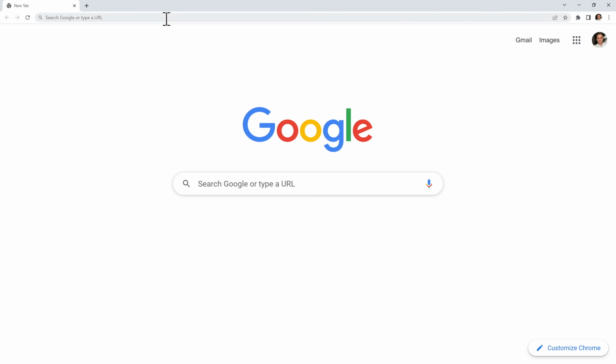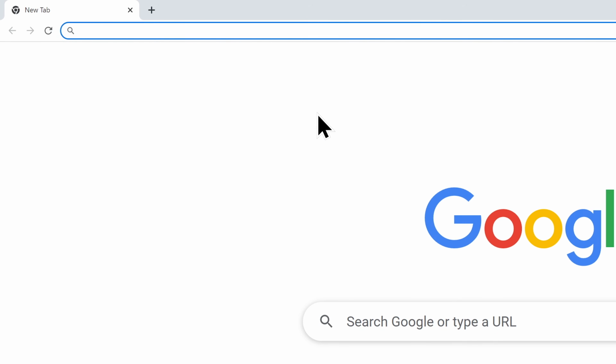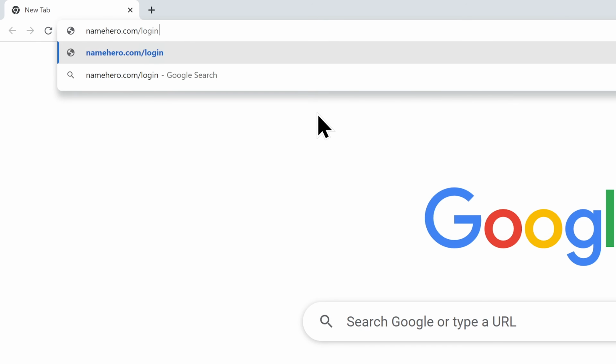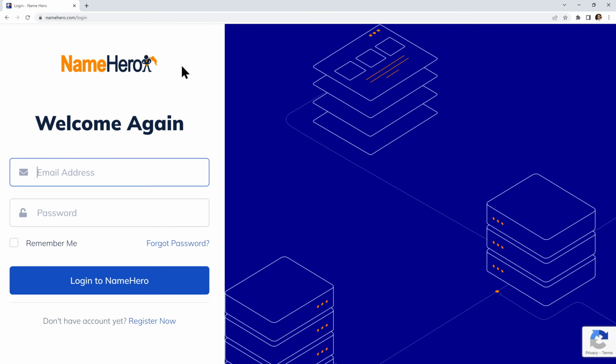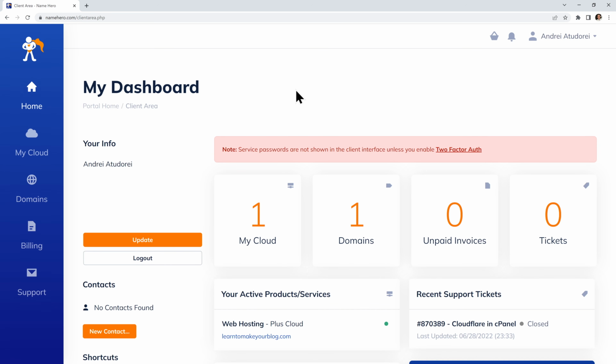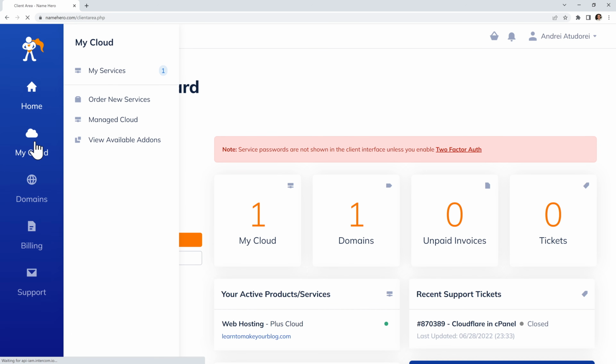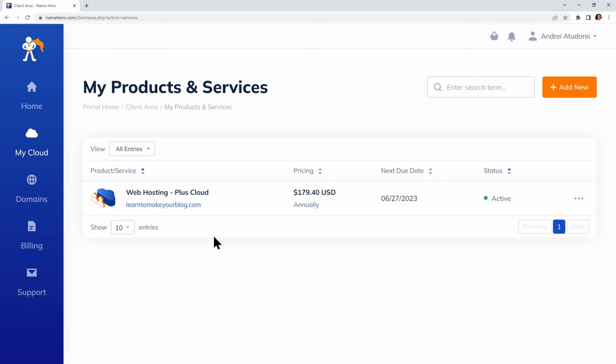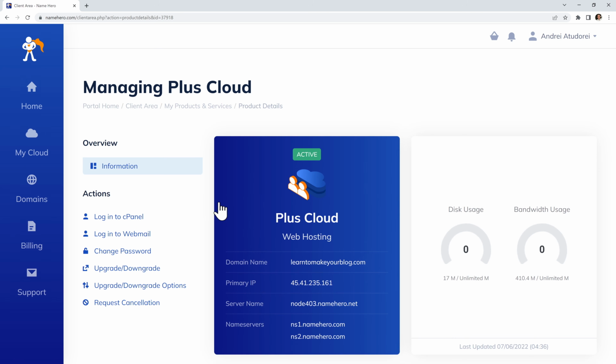Whenever you want to log into your hosting portal, just go to namehero.com/login. And we can use our email and password that we've just chosen when we created our account. Then just click Login. Once inside your NameHero account, just click My Cloud over on the left. And in here you have your hosting package, so just click it. And then we want to log in to cPanel over here.